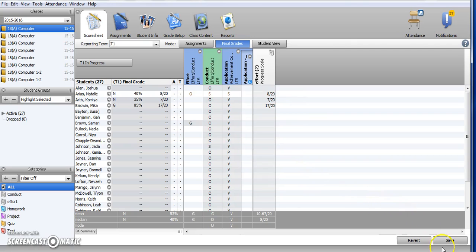After you have done that, you want to make sure you click on the word Save, and your standards are saved. These are the standards that will print on the progress report.